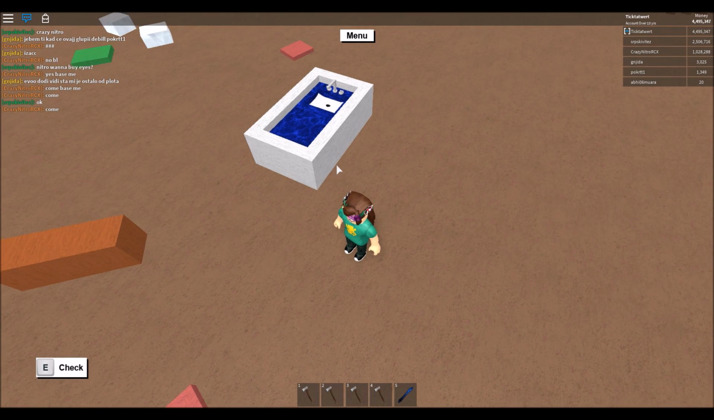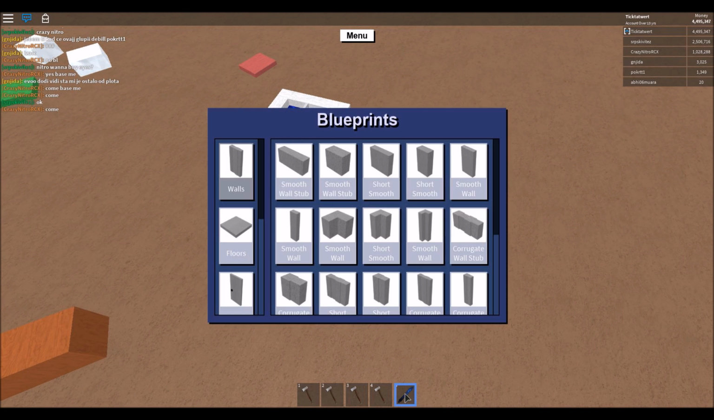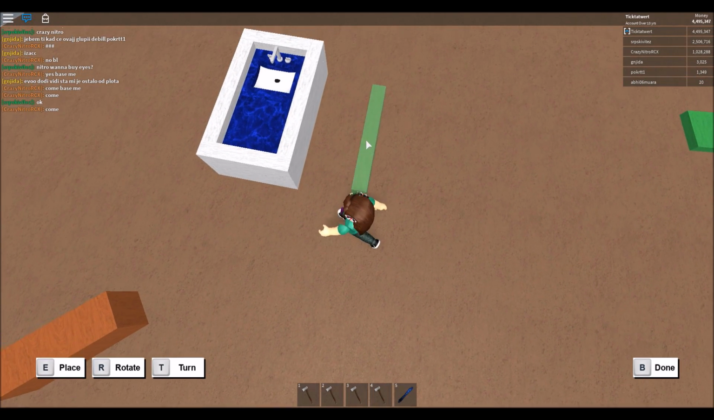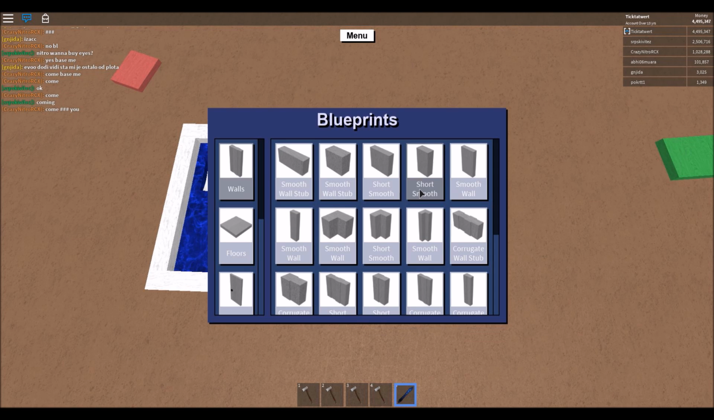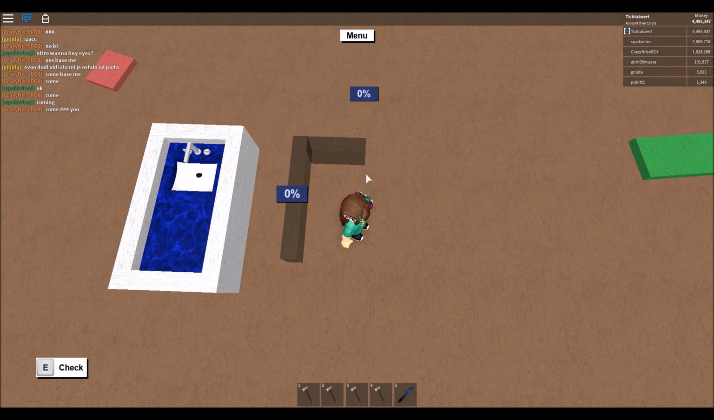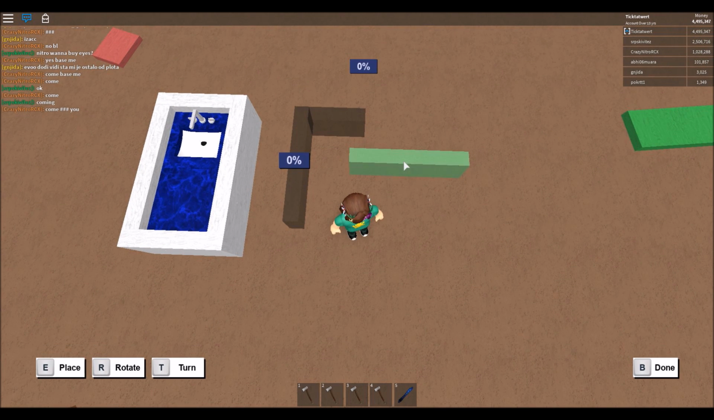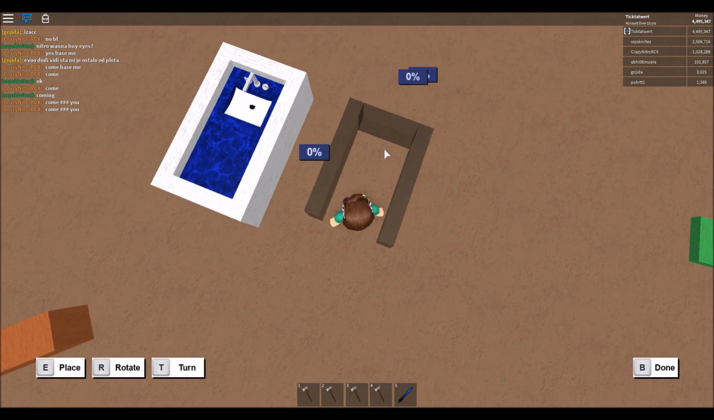Okay, so the next object we're going to make is a bathtub, which is pretty easy to build as well. So first get a smooth wall blueprint and place it down like so. Then get a short smooth wall and place it there like that. Then get another smooth wall, rotate it and place it like that, so you've got the bathtub there.